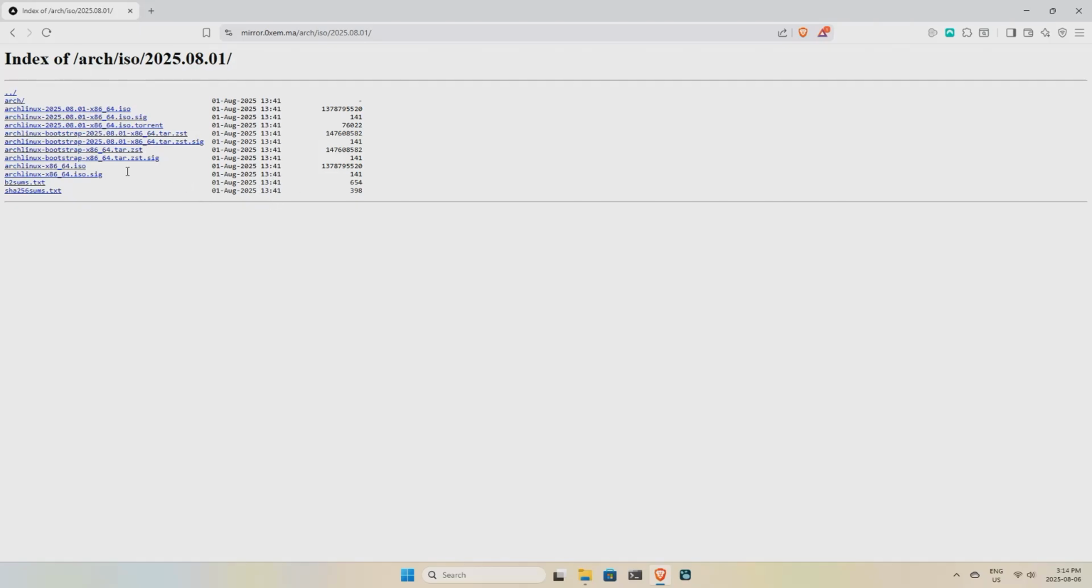You can either download this ISO file, or you can download this Arch Linux x86_64 ISO file, or with the name. Actually, basically they are both the same. So I'm going to download the one with the date. Okay, let's download this. So it will start downloading.